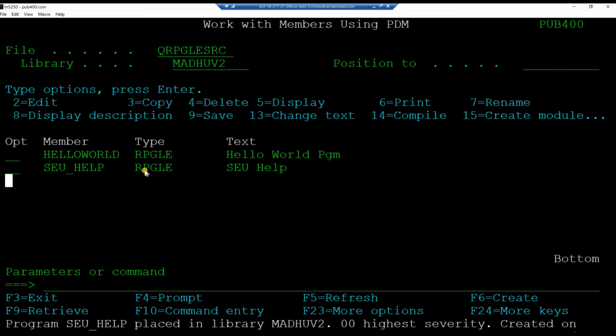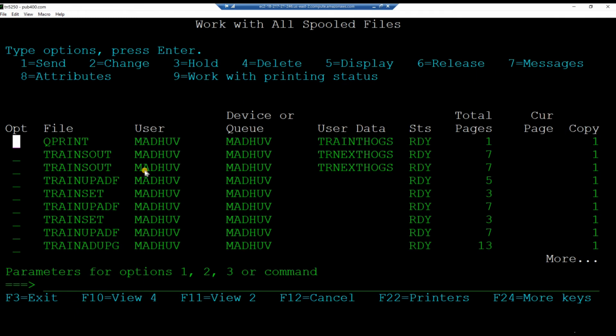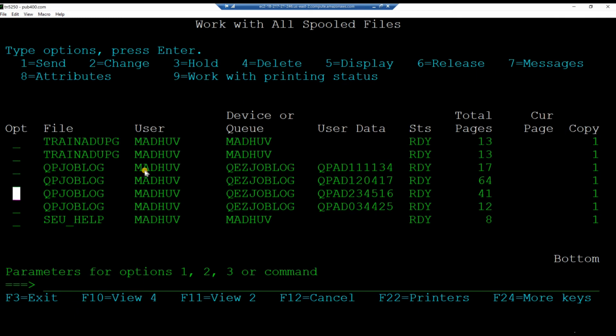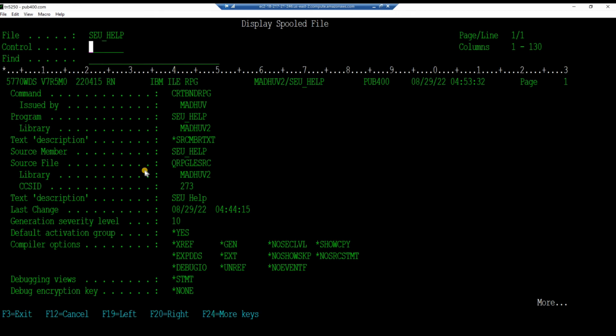So we could just do work with spool file to look at the compilation listing. The command work with spool file will show all the spool files available or that were created in your job or over the period of time by you and by the jobs you ran. So hit work with spool file, and it will show many spool files. The last one is the one you want to look at. The latest and greatest is at the bottom. So take F5 against the last listed file in your spool file listing, and you will see the compilation listing of SEU_help.